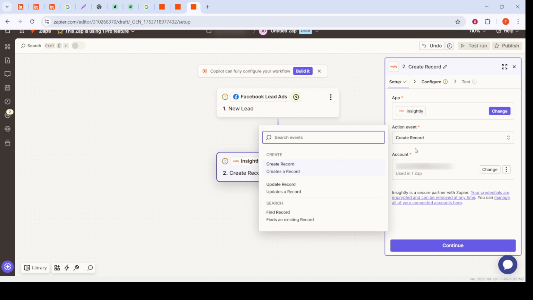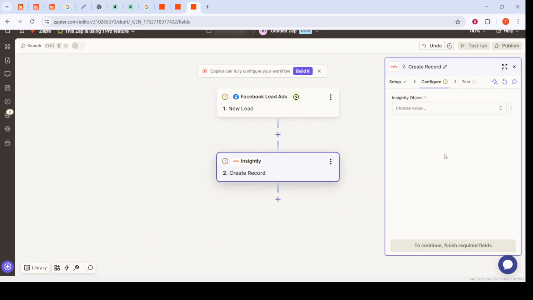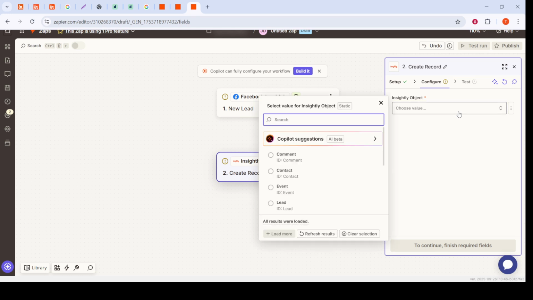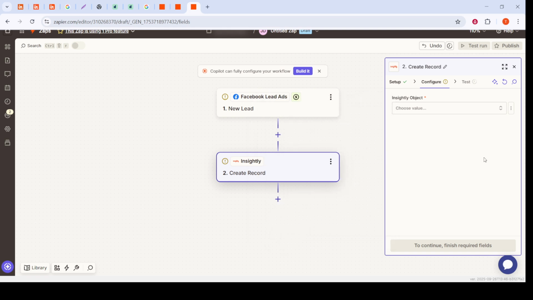Now, it's time to map the fields from your Facebook lead ad form to the corresponding fields in Insightly CRM. Essentially, you're connecting the data so that information flows seamlessly from Facebook to your CRM. For example, the name field on your Facebook form should map to the name field in Insightly, and similarly, ensure the email field is correctly linked.